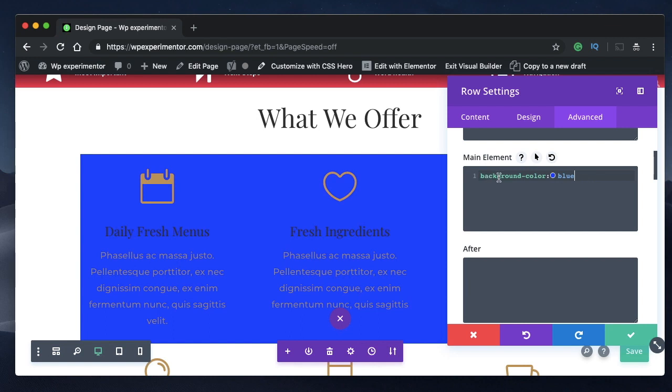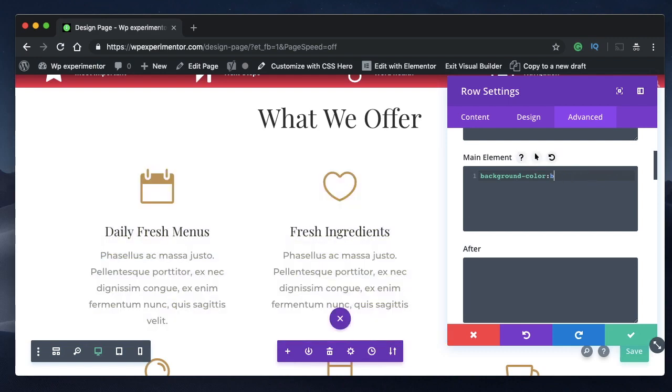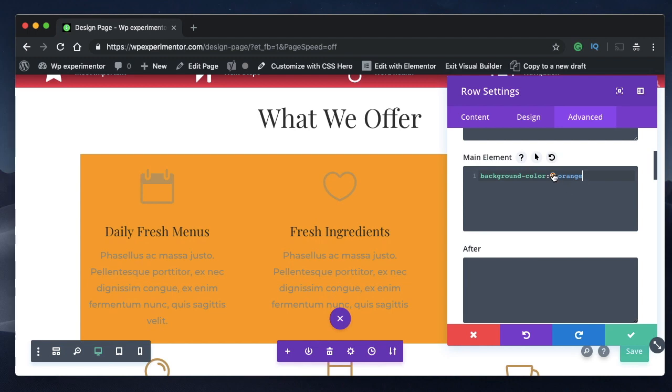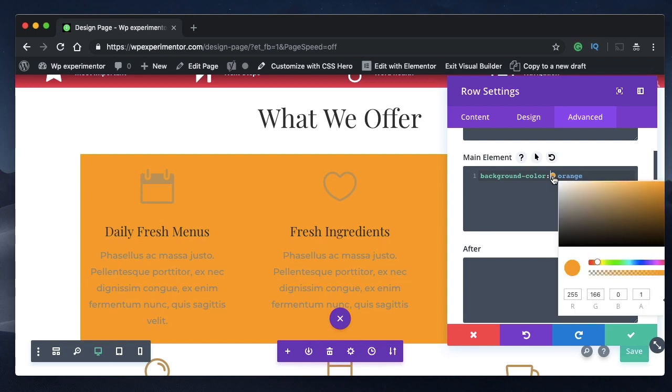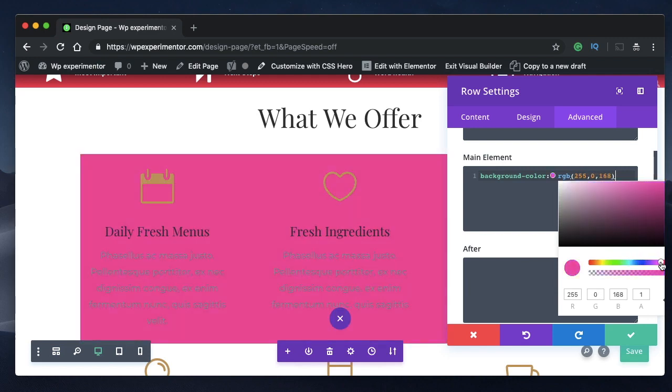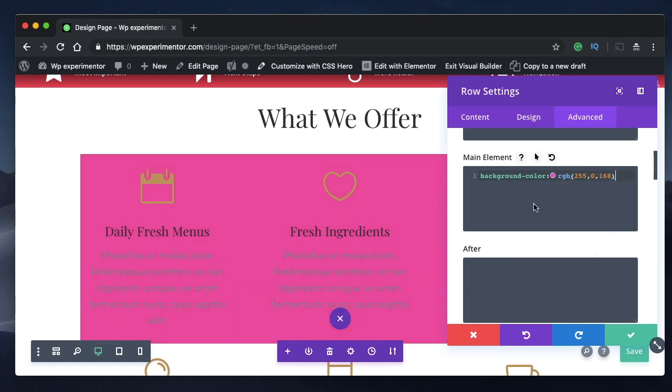So I typed background color and I said blue. So the whole row's background color is turned into blue. I can also say orange. And Divi also gives me a neat little color wheel that I can pick. I can simply change the color just like that. That's really awesome. That's a feature that we don't find in Elementor. You need to type your values manually. So that's great. We've added a background color.